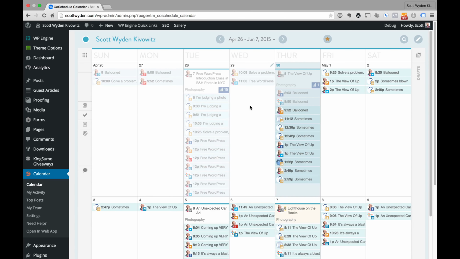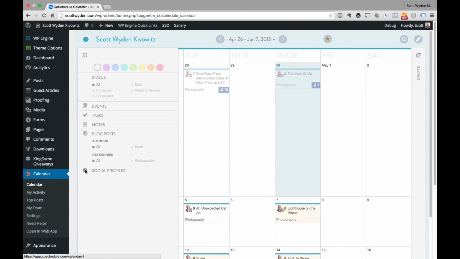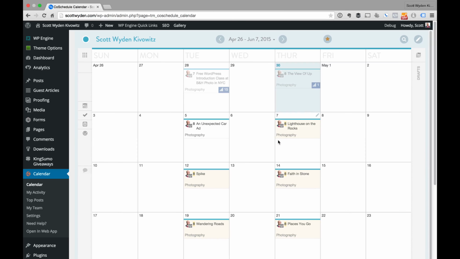Now, the posts that are faded out are ones that are already done. The ones that are dark are what's coming up. And then what is in yellow is what is currently a draft. So over here, you've got some filters that you can do. I'm going to just quickly hide all social media. And now you can see these are just post drafts.